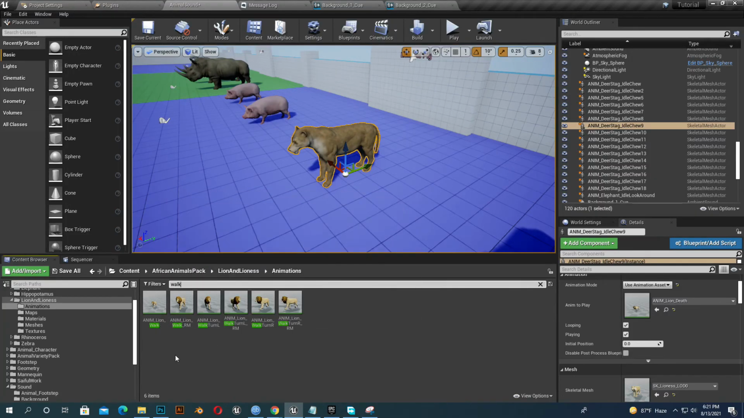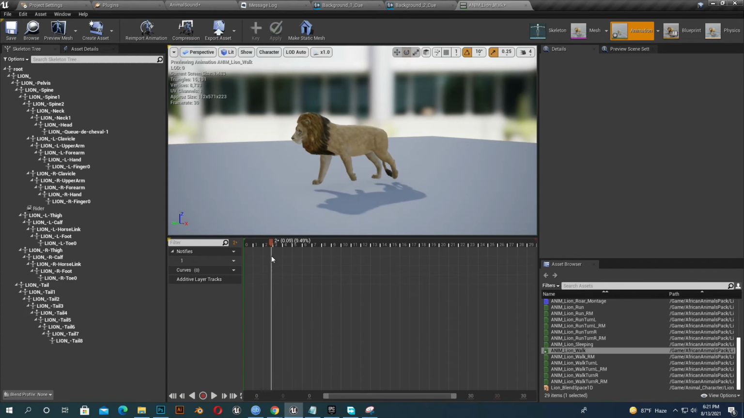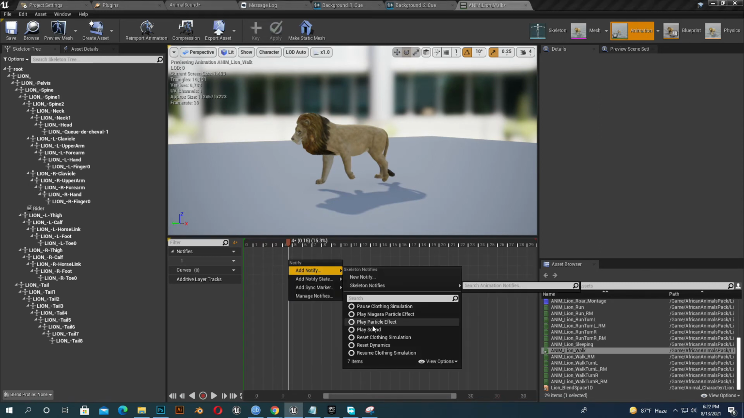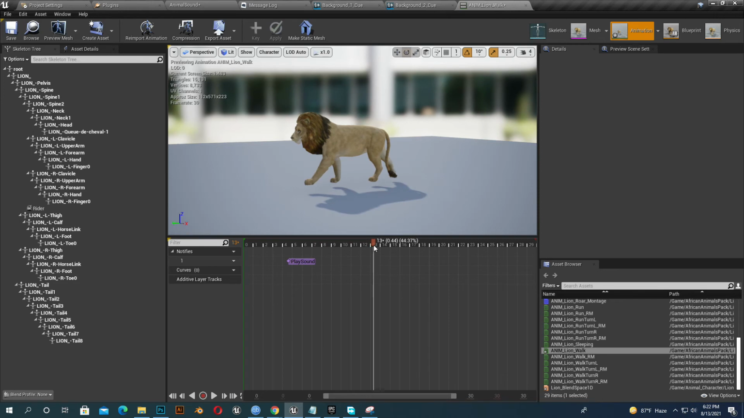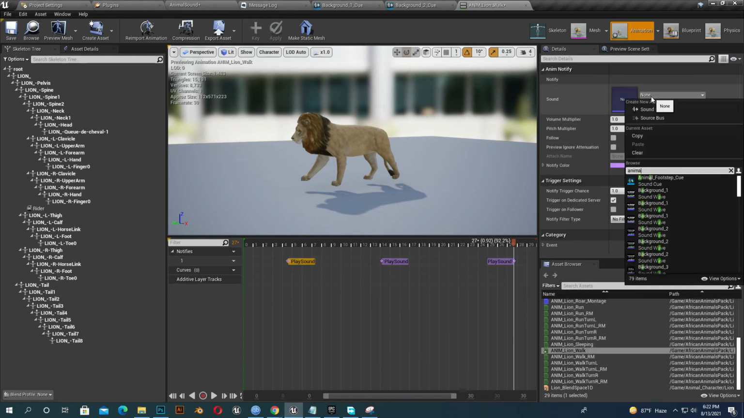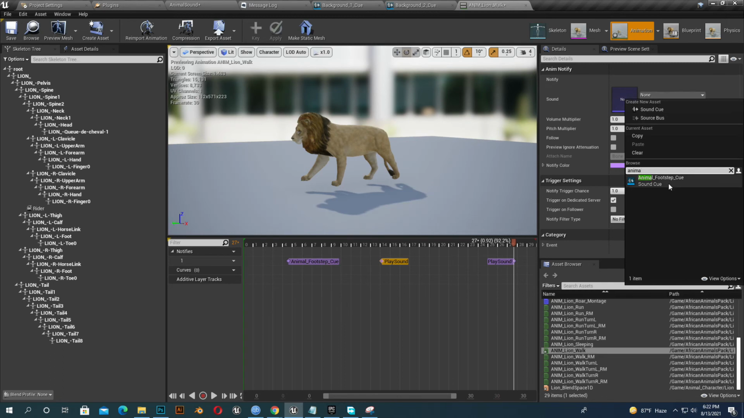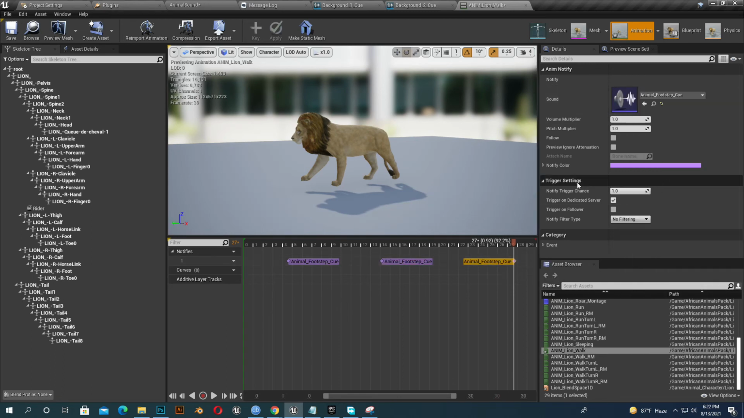Now if you want to use footstep or death sound, then just add it on animation. It's the easiest way. I show it before, but I'm showing it again. Open your animation. Add notify, add sound, footstep sound or whatever sound you want to add. You can add same way the death sound.